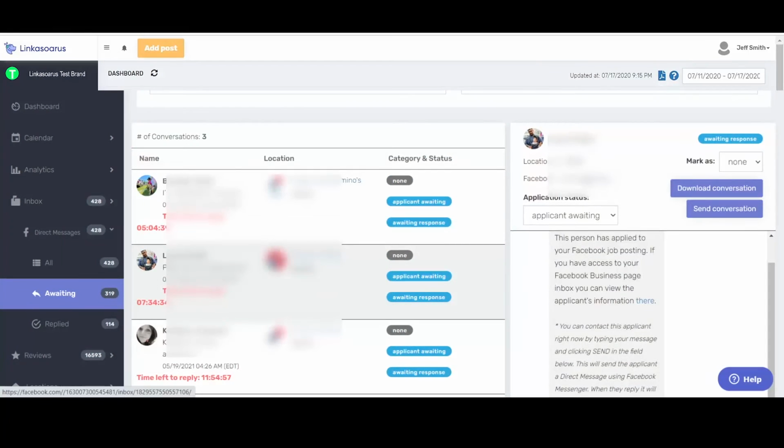From here, you can click this link. It'll take you directly to the Facebook page. This tells you the location. This is their information. You can mark this as a good or bad applicant. You could also change this here to update this.